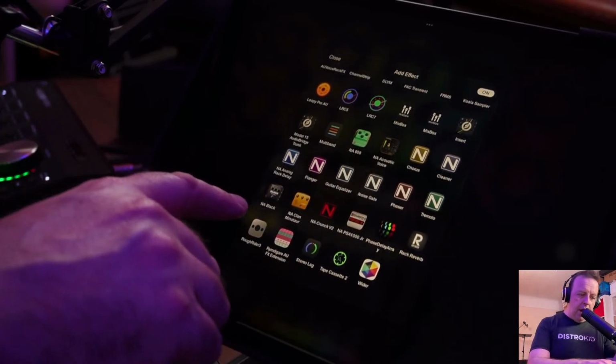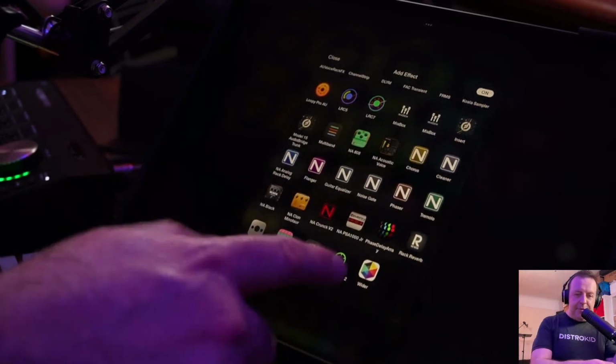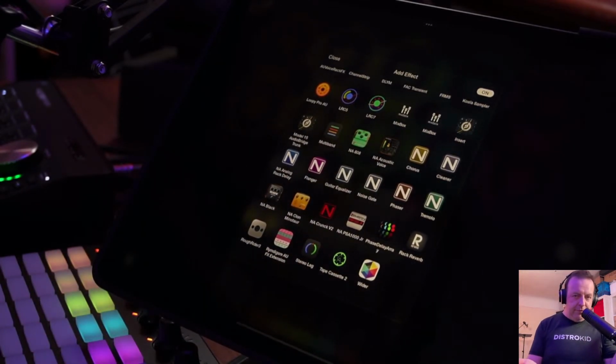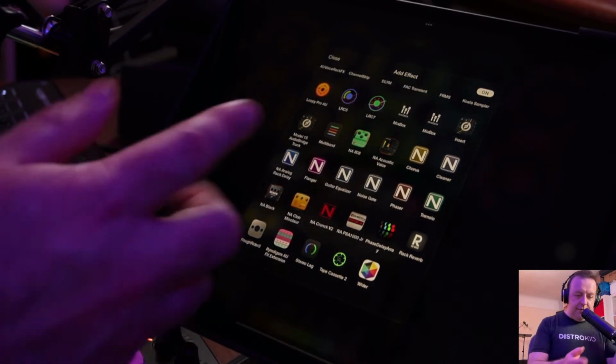There's loads. They do paid ones as well, but they're good. The Wider, amazing. Tape Cassette 2. How is that still there free? It's incredible. I think they do a third version now. Rough Rider 3 is free.